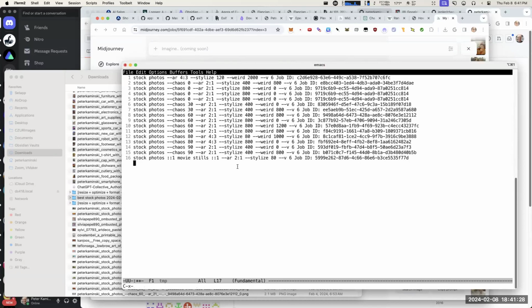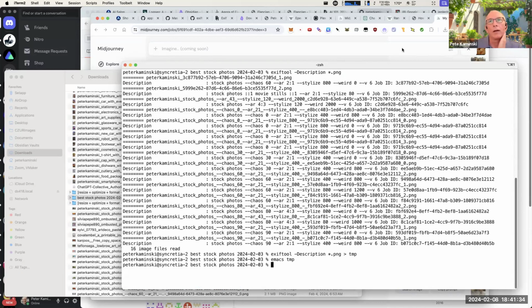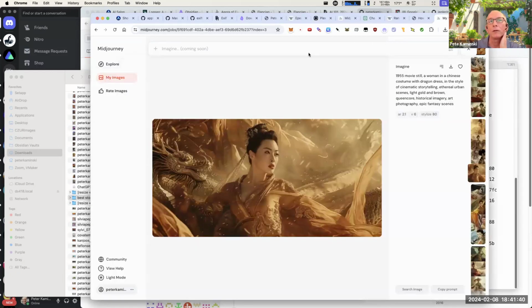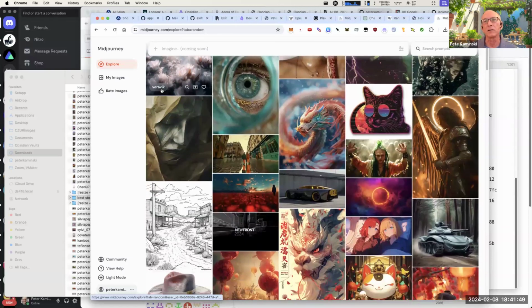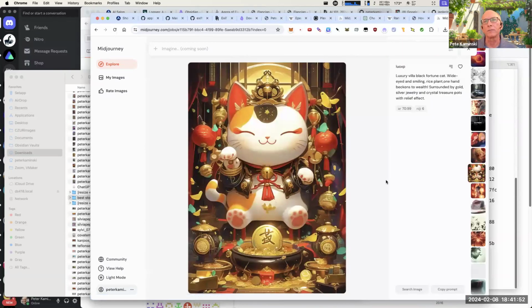By the way, Peter, just real quick, is there any etiquette about using other people's prompts? Not really. I think it would be rude. But on the other hand, it's just a prompt. I typically don't use a whole prompt, but I don't have a problem taking part of a prompt, like surrounded by gold, silver, jewelry, crystal treasure, or with relief effect. That feels generic enough to me.